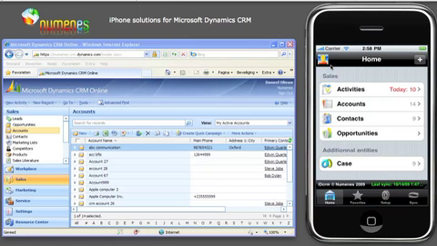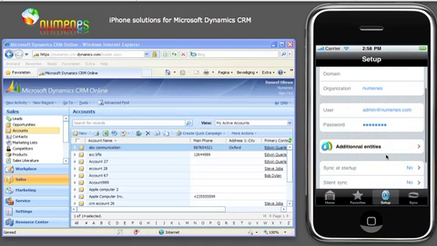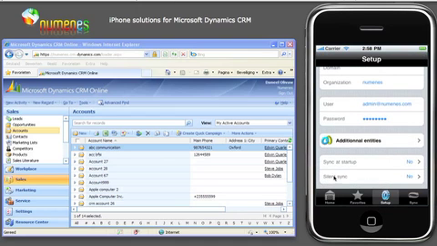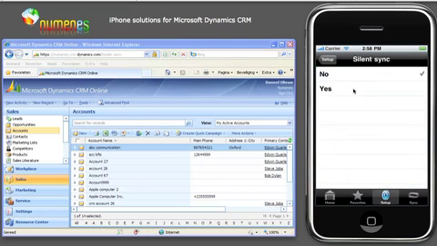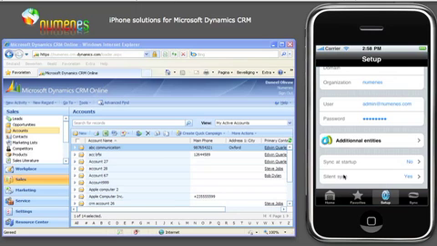you do your initial sync, which is still the same way as it used to be, but you'll actually see that on the setup we've added two options. We've added the silent sync, which I'm going to switch on for this demo, and you can also choose to do the sync every time you start up iDcrm.